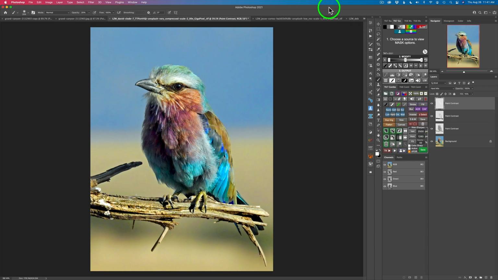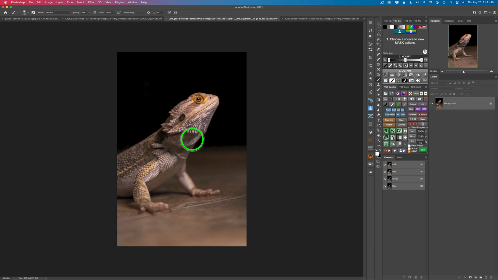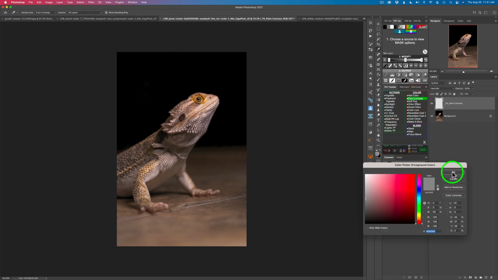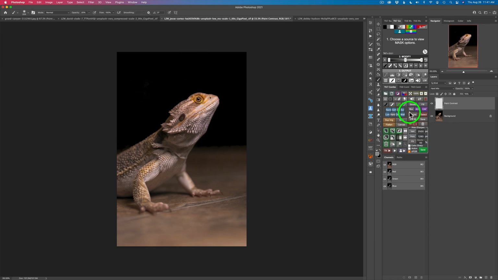Let's try one more image and we will be done. This guy right here, what is he? He is an iguana maybe? Not sure, but let's paint some contrast on him. Let me go ahead and get a paint contrast. And this time I think I'm going to start out with a black brush. Let me see what I need. I might just use a black and a light brush.